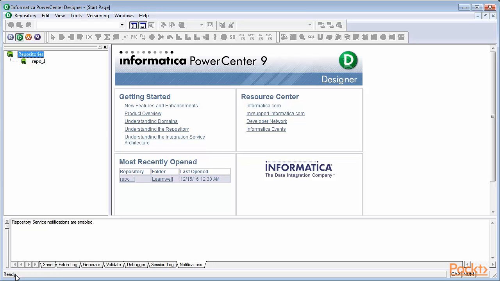The Navigator is used to connect repositories and open folders as well. You can copy objects and create shortcuts within the Navigator. Navigator allows you to reuse the existing components. We'll also see that in detail. The midsection, which covers most of your screen, is your workspace. This is the space where we'll actually be coding.